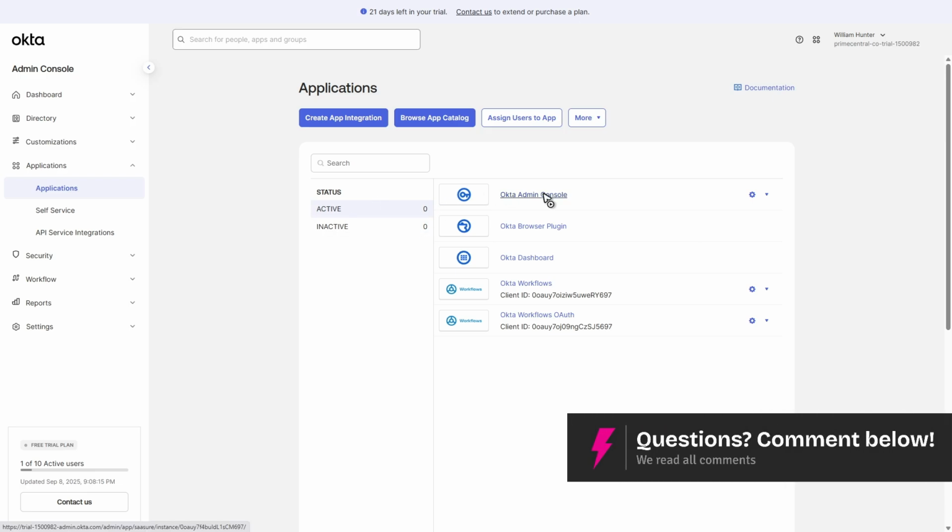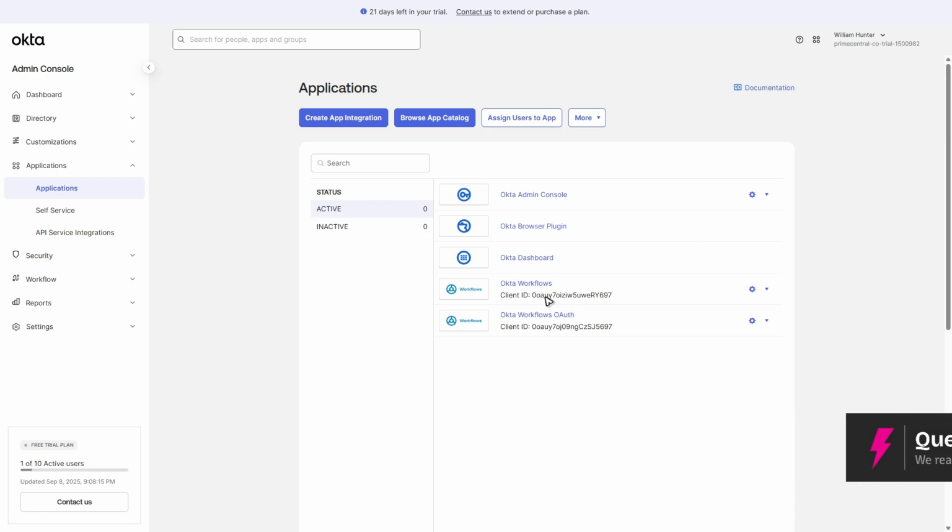integrations, you'll be able to see client IDs right here. As you can see, for example, for Okta Workflows, you have that in here, and Okta Workflows OAuth, you have that in here. And that is it. That's how you find or get the Okta client ID.